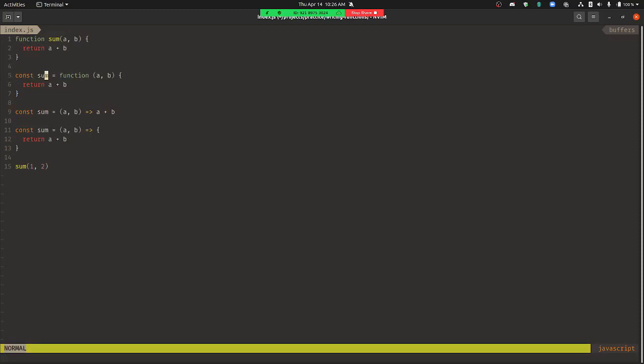Name, parameters, return statement. Name, parameters, return statement. Name, parameters, return statement. If I had a body in here, this is the body. Body, return statement.